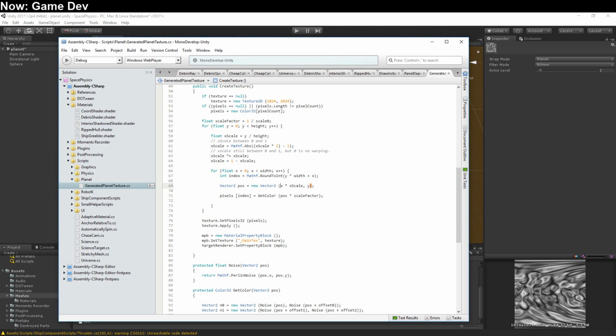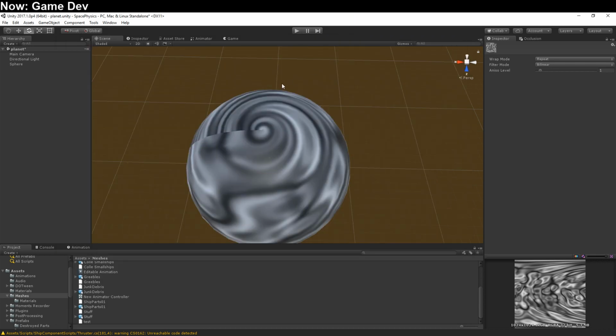So we're going to go ahead and make this x minus width divided by 2 times x scale, I think.